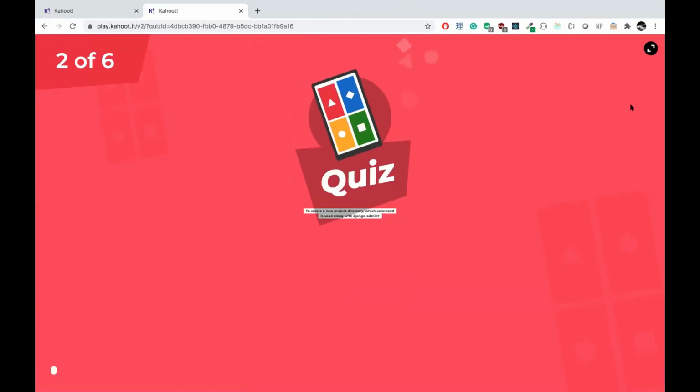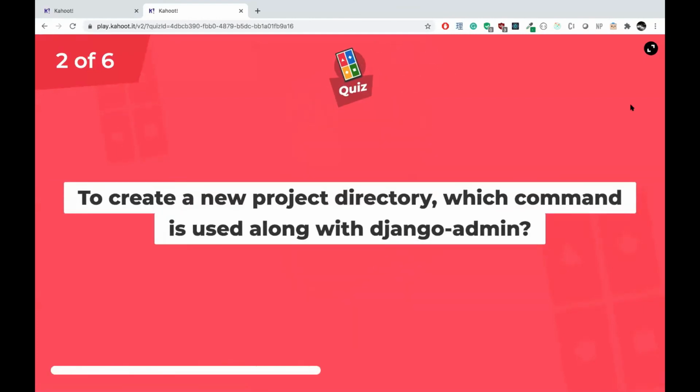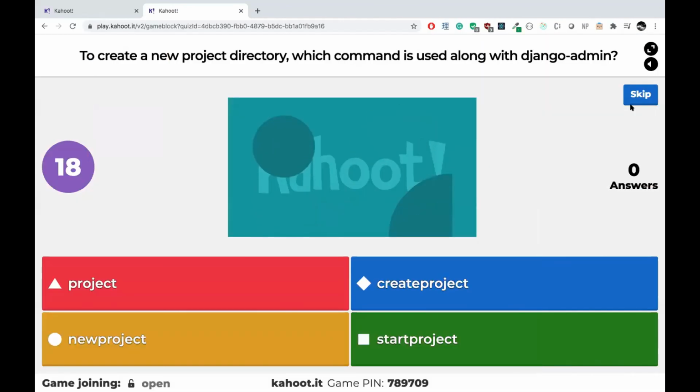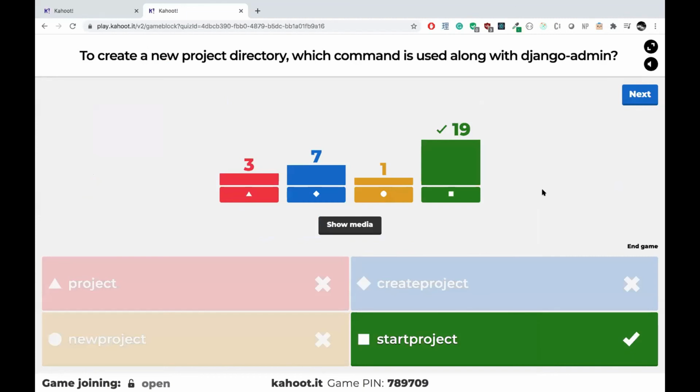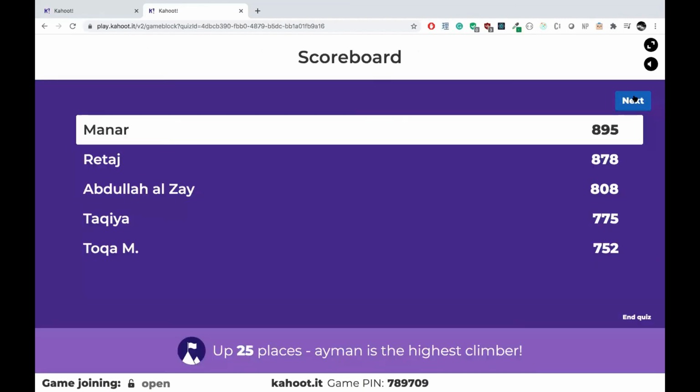Next, we need to create a new project directory. Which command is used along with django-admin? And time's up. Okay, the correct one is startproject. That's good.